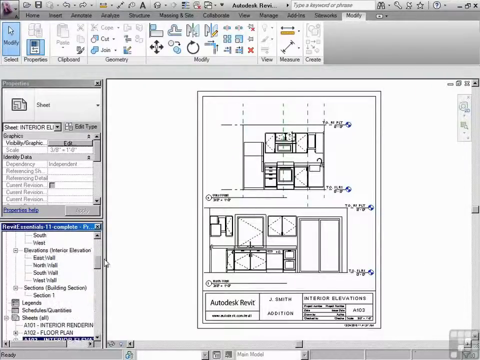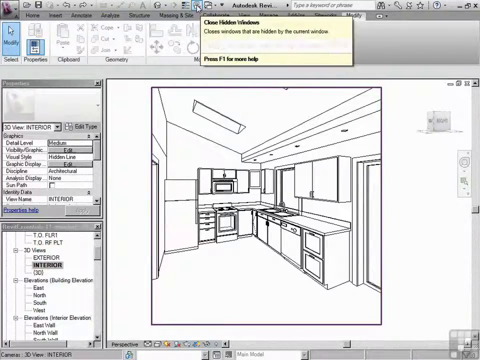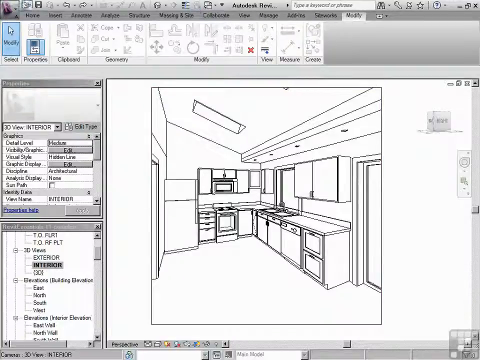So before we go on to the next video, I'm just going to click on Interior View. I'm also going to click on Close Hidden Windows. I always do this before I save. Close Hidden Windows, and then Save. And now we can continue on.